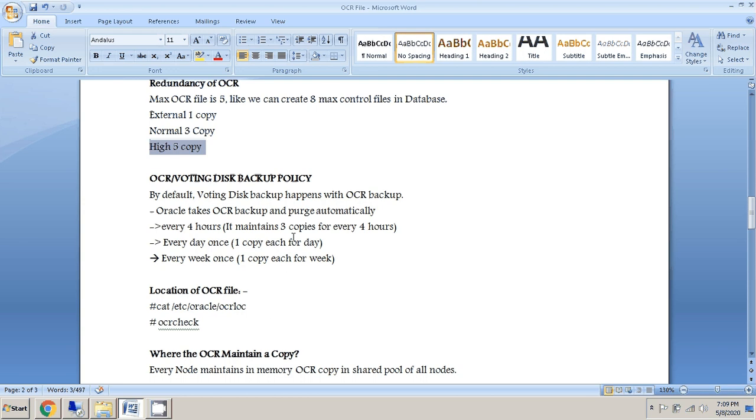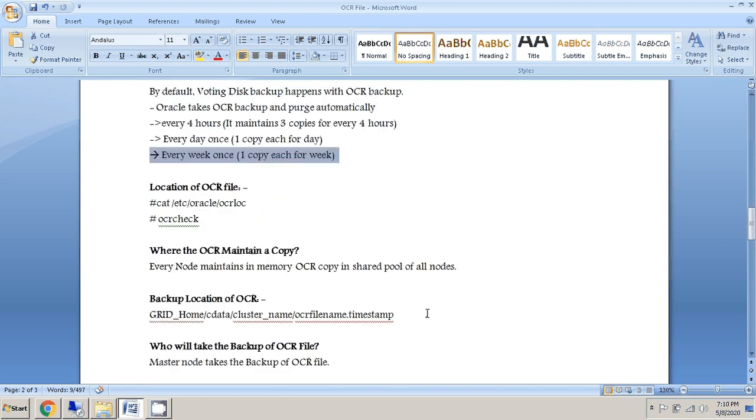What about the OCR and voting disk backup policy? By default, the voting disk and OCR are automatically backed up from 11gR2 onwards. Oracle takes the OCR backups and purges them automatically. Backups are taken every 4 hours, every day and every week, and after that they are automatically purged according to the retention.